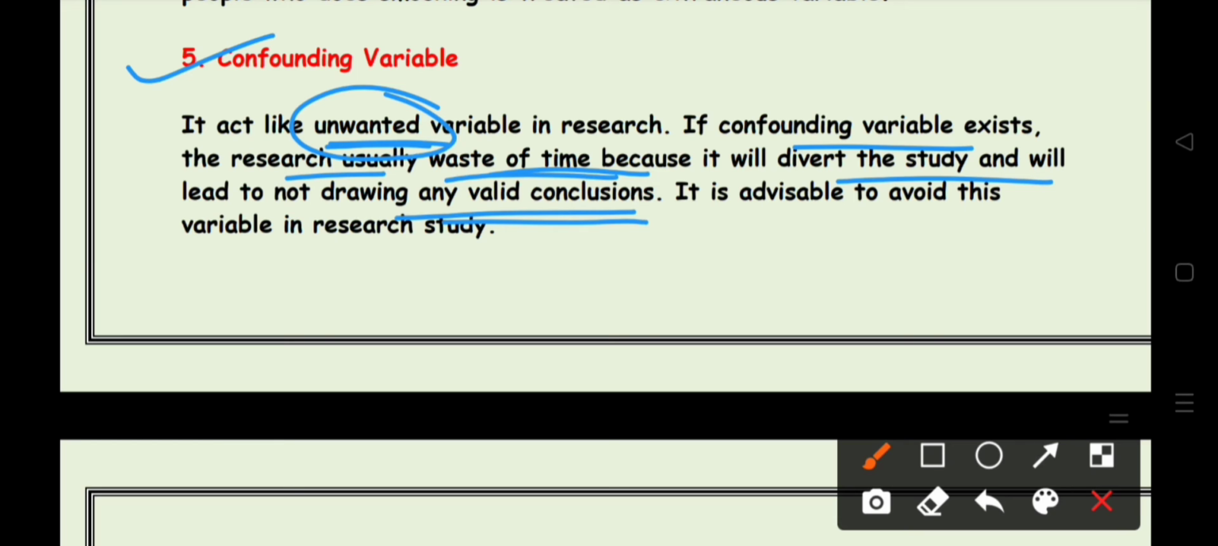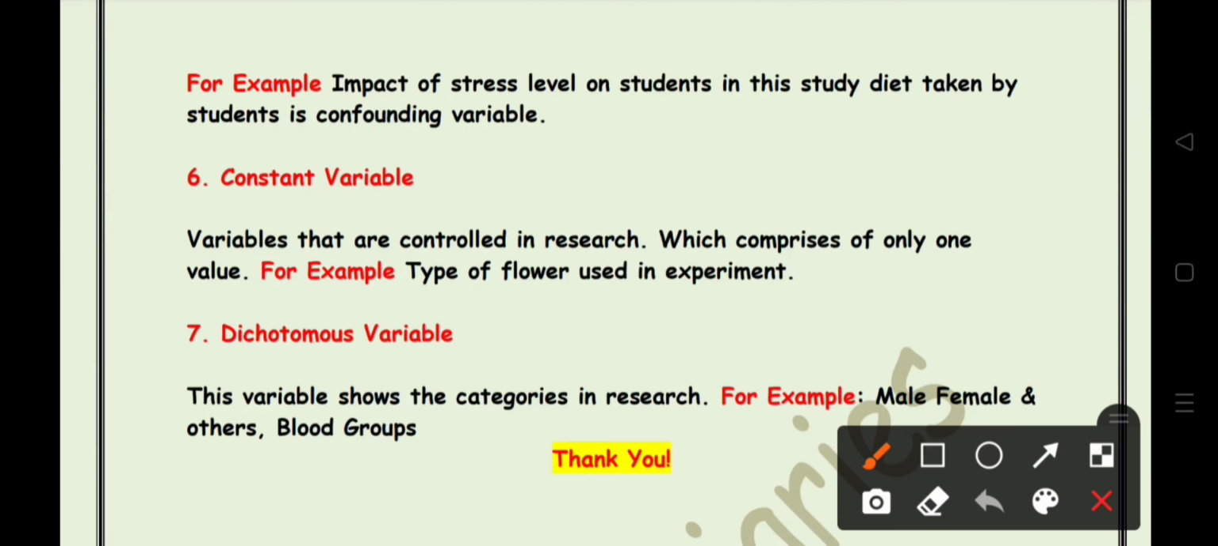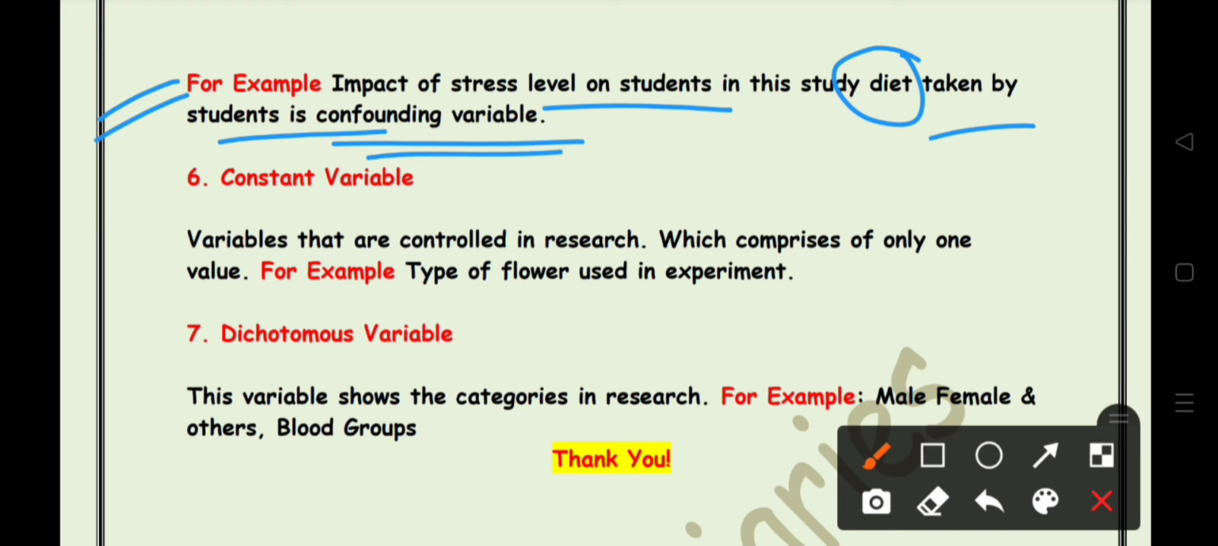It is a variable to avoid in the research study. So it is advisable that the researcher should avoid this kind of variable in the research process. Let us understand the confounding variable with an example: the impact of stress level on students. In the study, the diet taken by students is treated as a confounding variable.